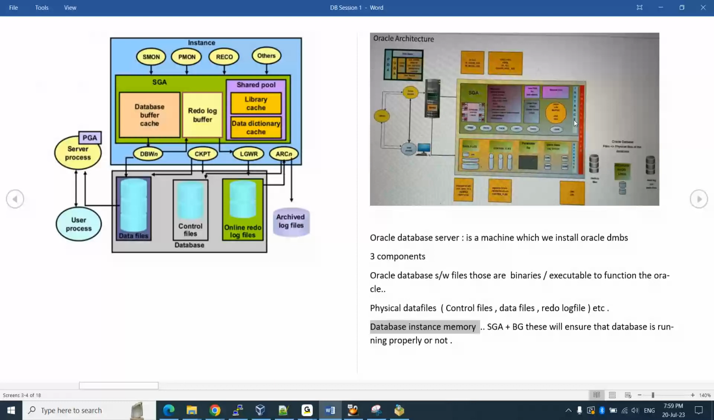Okay guys, don't worry about it. When I first learned this, I took almost 5 to 7 days to understand this architecture, but you will grasp it in less time. This portion we call the user process and server process. This is the process component. I'll explain it one by one.